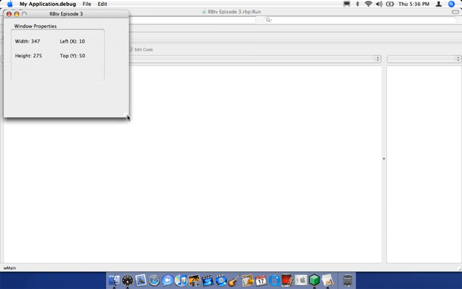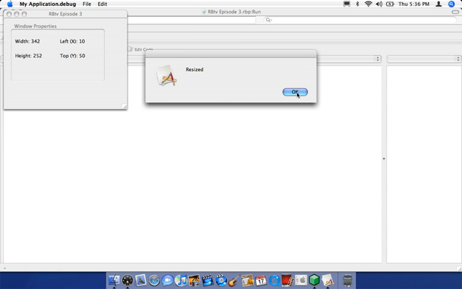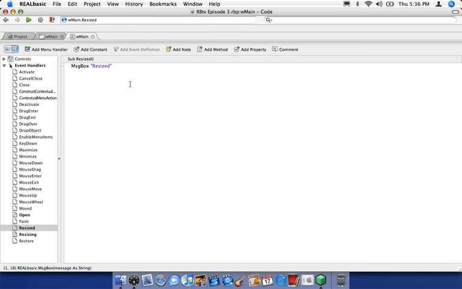I can do it again. Let go of the mouse, and it was called. So you can see the difference between resized and resizing. If you need to do something specific here, you can. If you need to do something specific here, you can. So I'm going to go ahead and delete this and save the project.